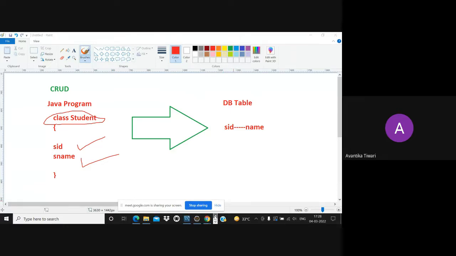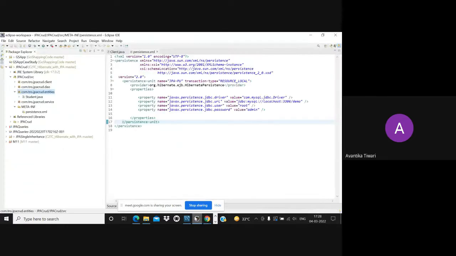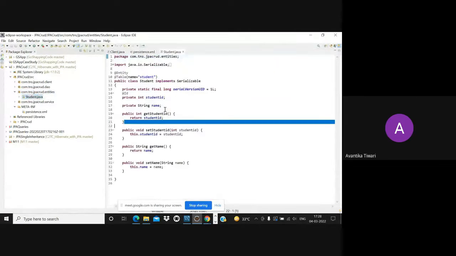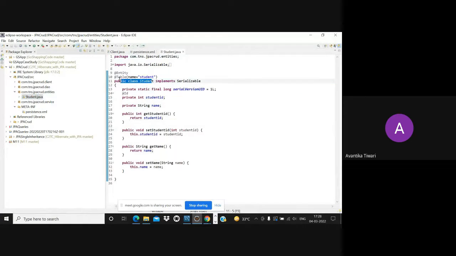Simply, we will create a normal Java class. Let me go to the entities package. Okay, this is one normal class, Student. How many variables is this class having? Student ID and student name. We kept them private, and getters and setters are there. How to generate getters and setters, you know now. Just right click, go to Source and generate the getters and setters.